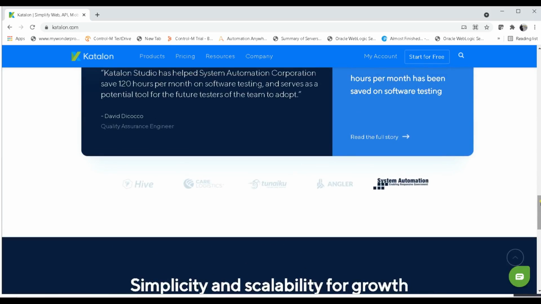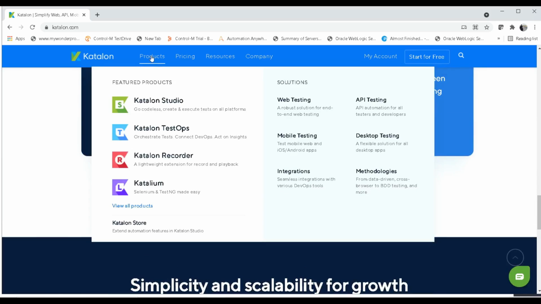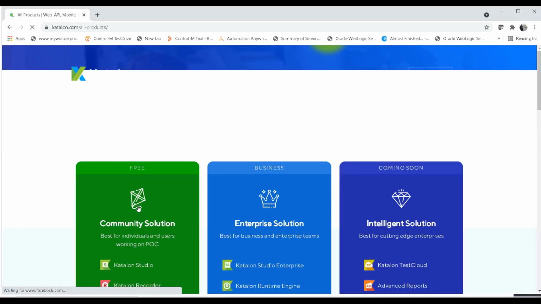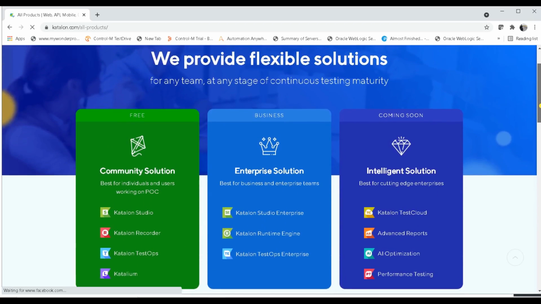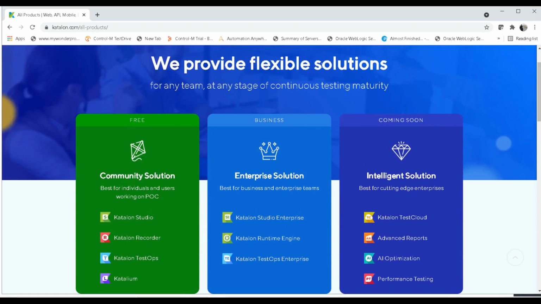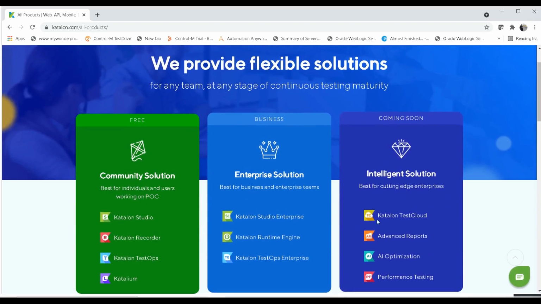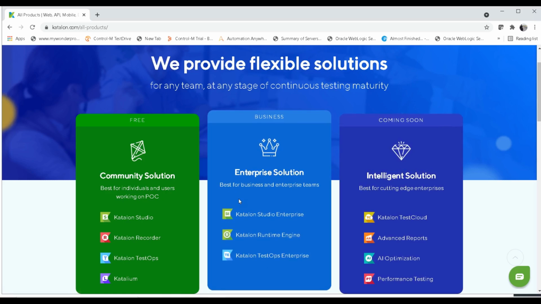Okay, then let me show you what are the products that are available for Katalon. So just go to products and go to view all products. Okay, so here you can see we provide flexible solutions. These are the products that are provided by the Katalon platform.